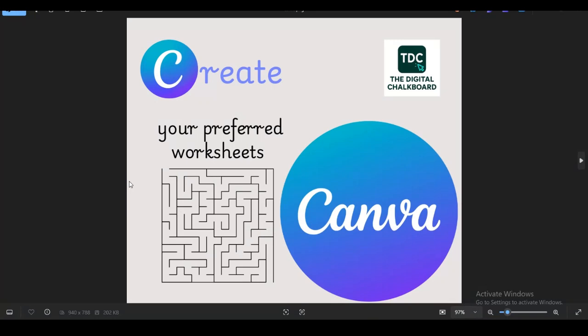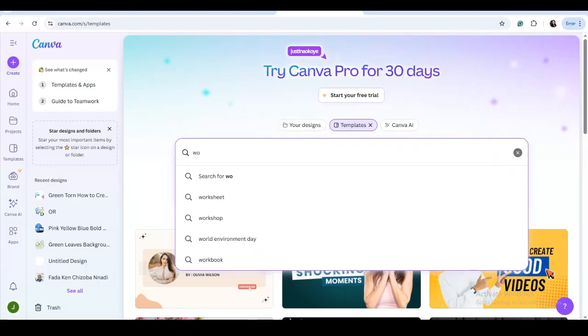Do you intend to create your own worksheet to suit your learners' immediate need? You can actually do that on Canva. Come on, let's go check it out. First of all, you go to your Google browser. So I will be using Chrome as usual.